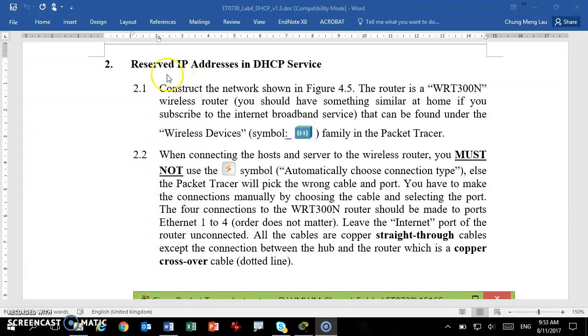Okay, the next task is looking at reserving an IP address for special devices, and how do we do that in DHCP. Okay, let's construct the network. There's a new router called the WRT. It's a wireless router similar to what you have at home. It can be found under wireless devices.